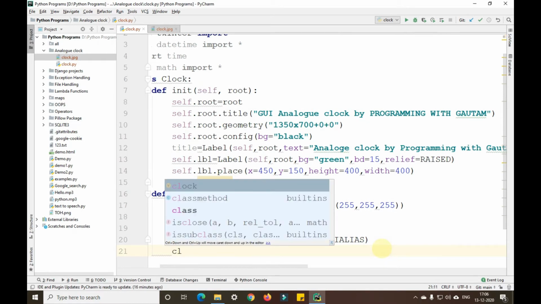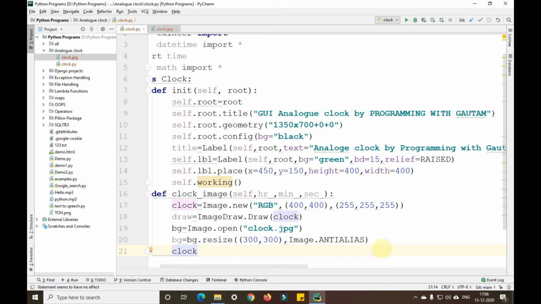So what is that anti-alias? It is nothing but the anti-clockwise. clock.paste. We'll paste the bg here, bg comma. We'll place this bg at the 50, 50 position there. Okay.